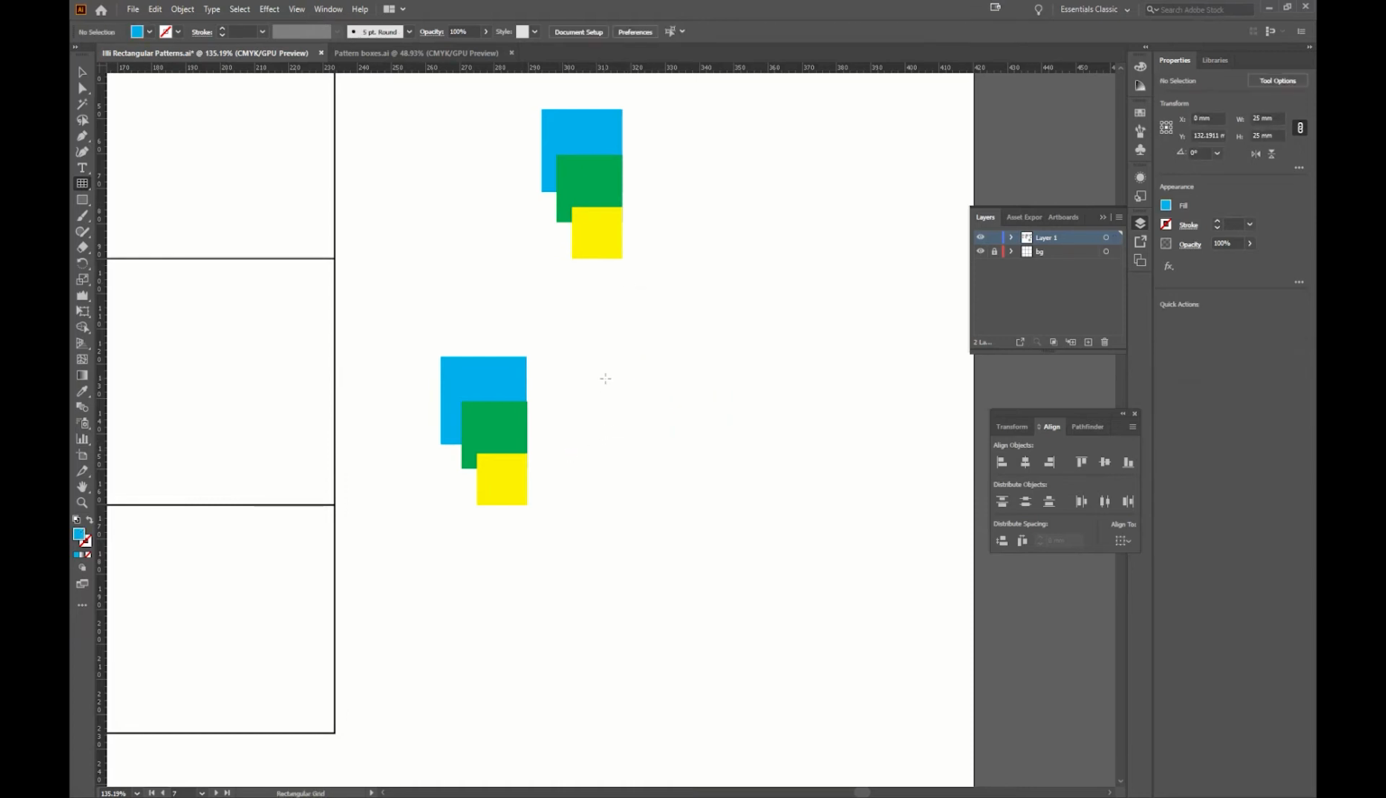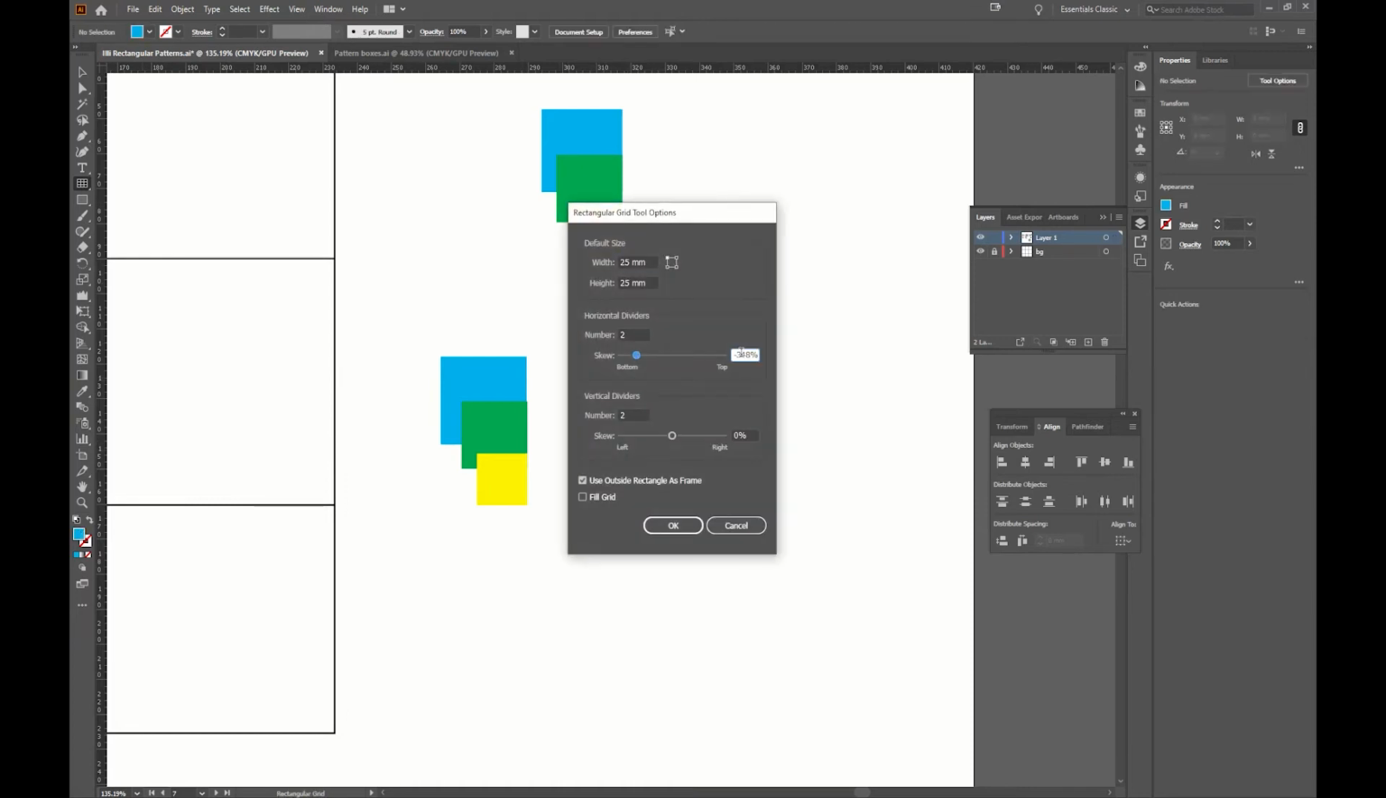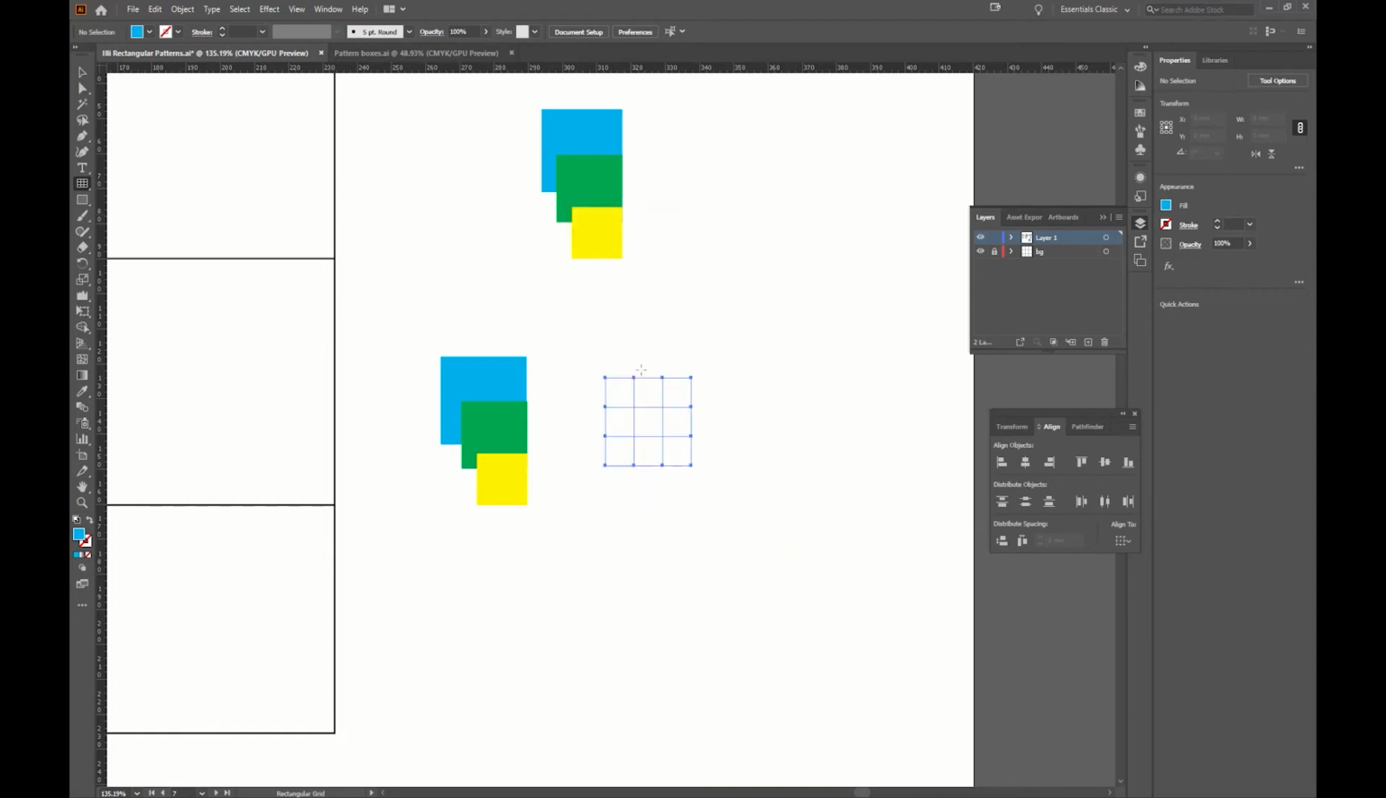Oh, and turn the skew back to 0 as well while I'm at it. And that will give me this shape. Now, at the moment, this has no fill, so I'm just going to turn that into a white fill, or sorry, black stroke, white fill, and then get rid of the fill so I can see this.